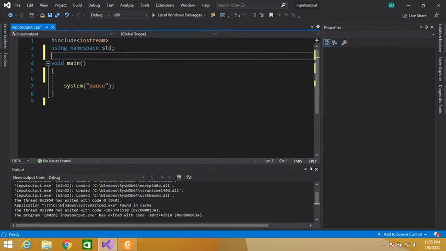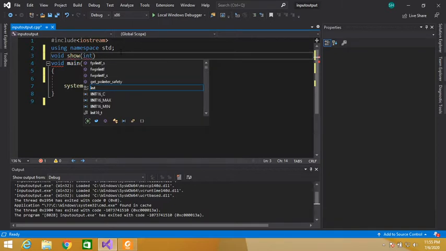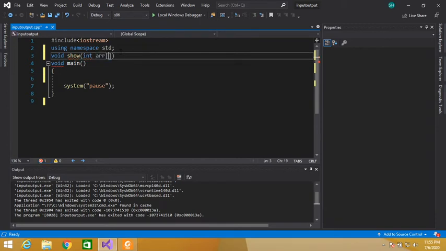First of all, I will declare a function, let's say show, and here we will pass an array as a parameter. So how can we pass an array as a parameter? Simply the name of the array and square brackets. So this is the function prototype to pass an array as a parameter.